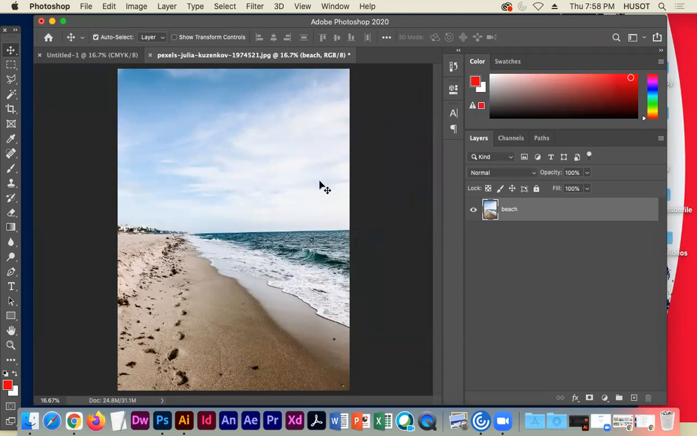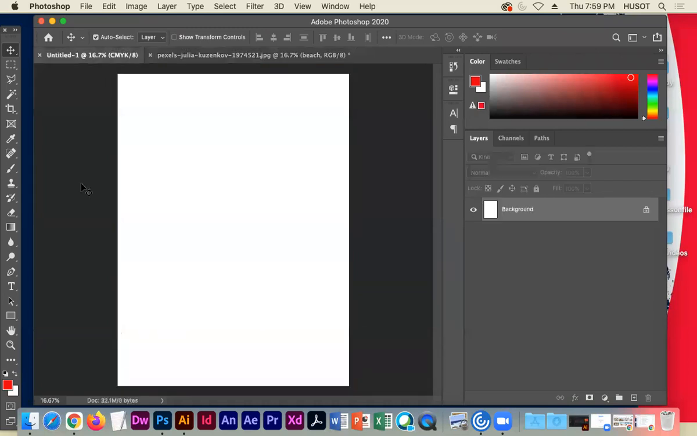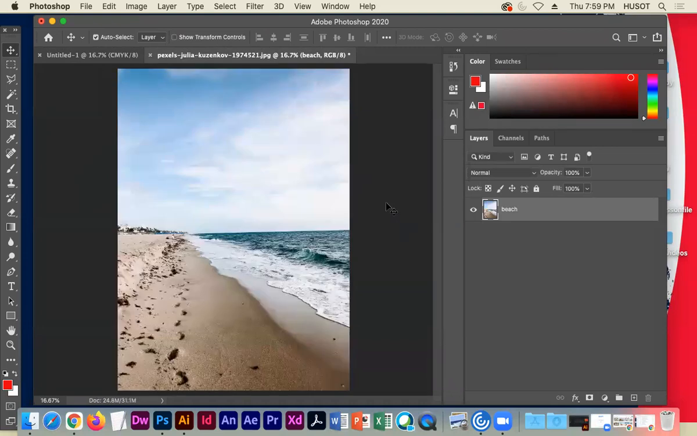Now, we learned about opening a picture. We learned about pixels. We learned about image size. We learned how to unlock a picture so that we can play around with it. We need to know how to get our picture from here over to here, which is our untitled document. So we have two ways to do that.